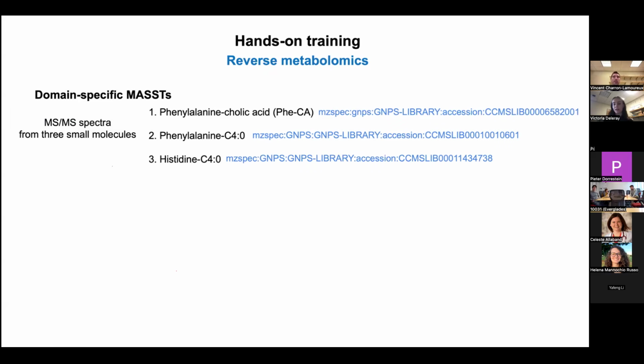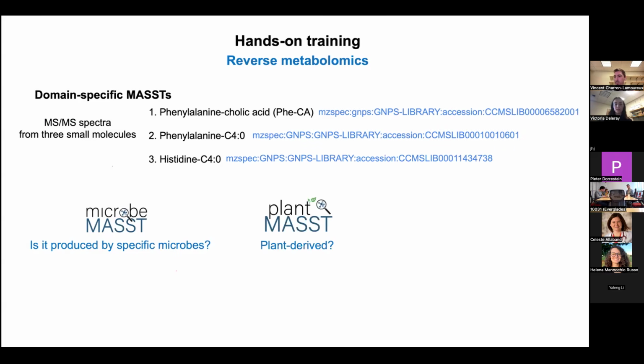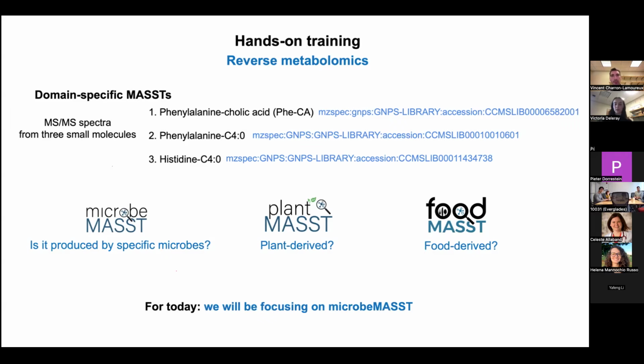All right, okay. The last thing that we want to showcase today is an introduction to our domain-specific MASSTs, which again can help you answer the question, what is the origin of this molecule? So are these produced by specific microbes? Which microbes? Are they plant-derived? Which plants? Are they found in food? Which foods? So again, we have curated metadata for all of these. And today, we'll be focusing on microMASST.